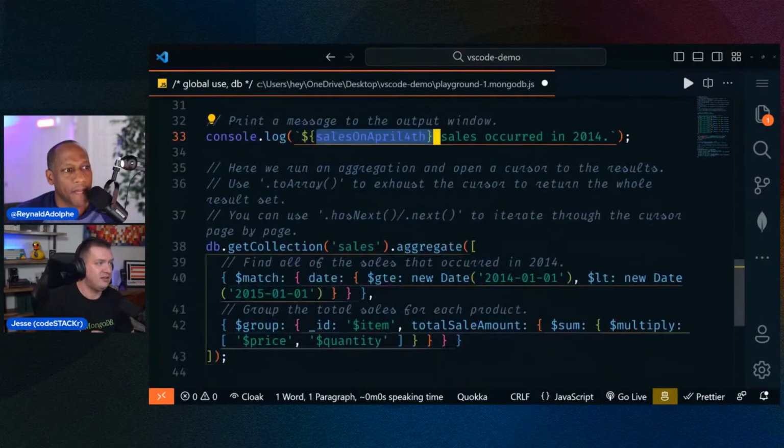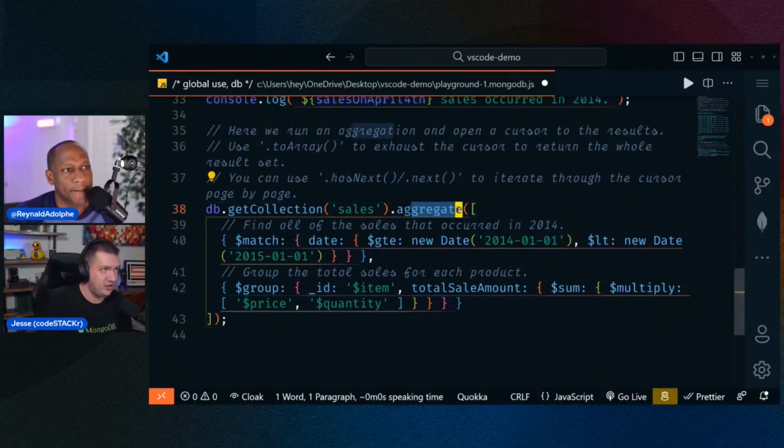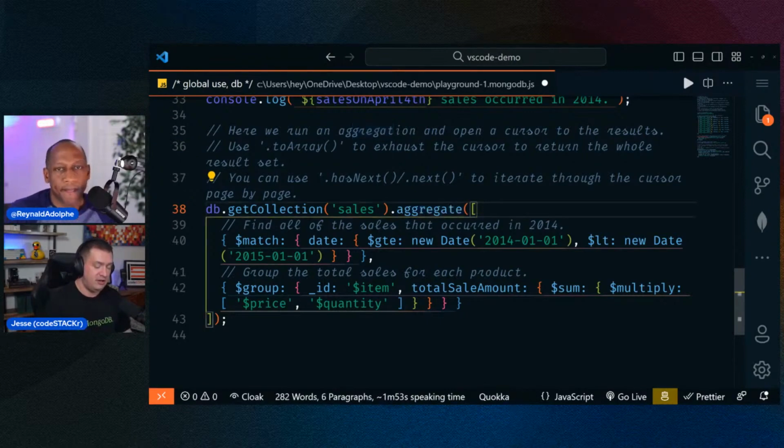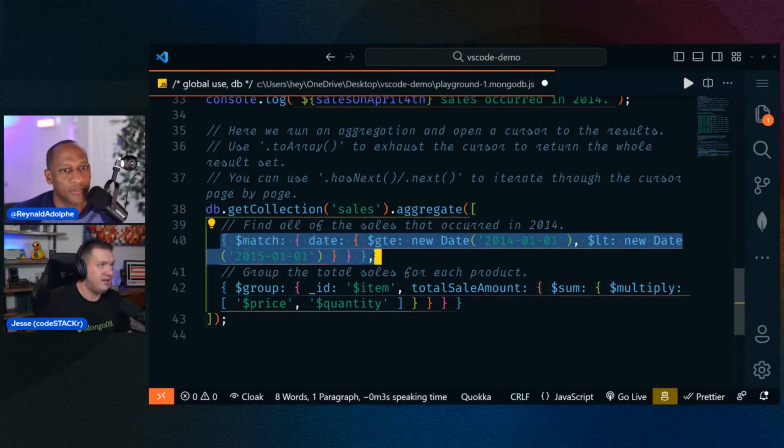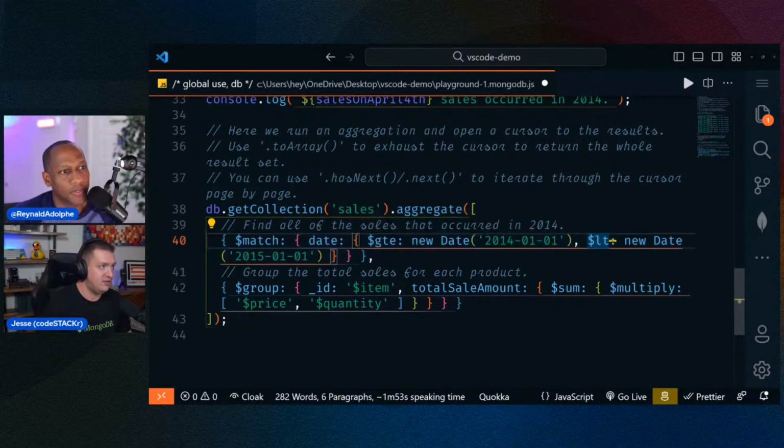And then one last thing we're going to do is run an aggregation. It's called an aggregation pipeline. It's a way to manipulate data and run queries one after the other. So we have two stages in this aggregation. The first stage is a match. In this stage, we're looking for all of the sales that occurred in 2014, so greater than and less than these certain dates.